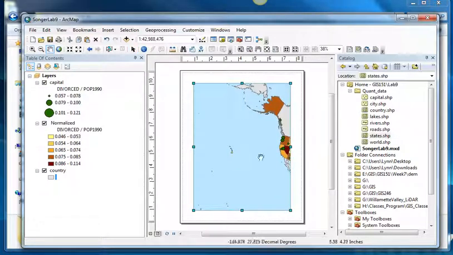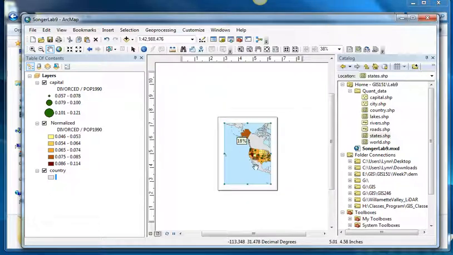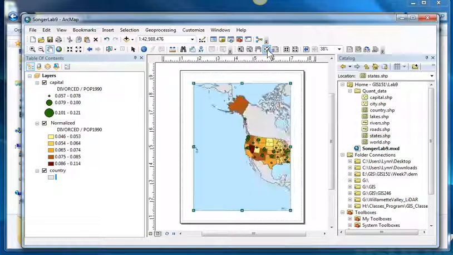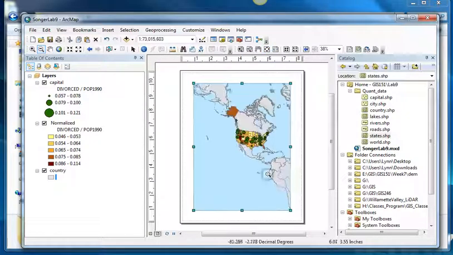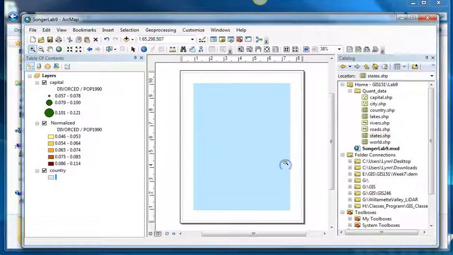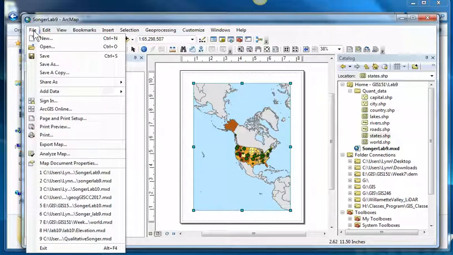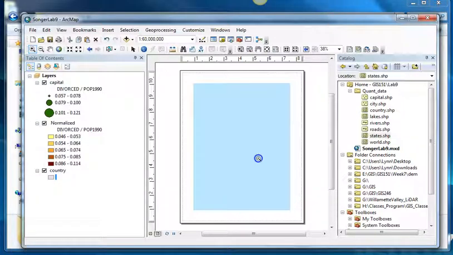is a problem because Alaska and Hawaii are way out here, so I'm going to have to, oh, come on. Let's go zoom to the layout. I would have to kind of zoom out to there so that I could see everything. So that's really not effective. So what I need to do is I'm going to focus on the continental U.S.